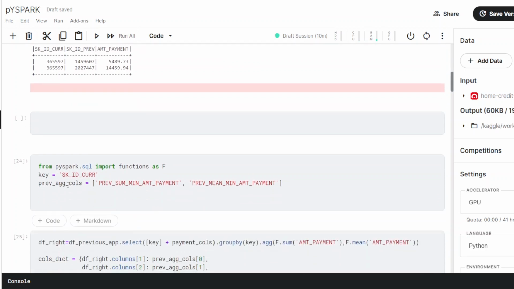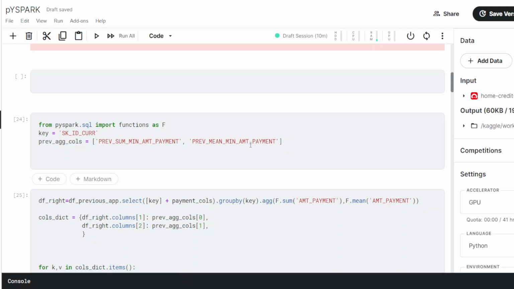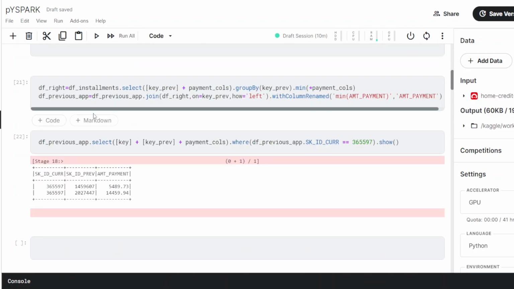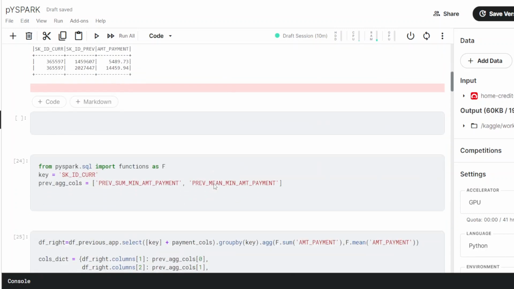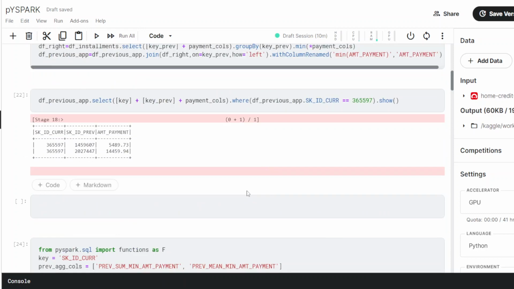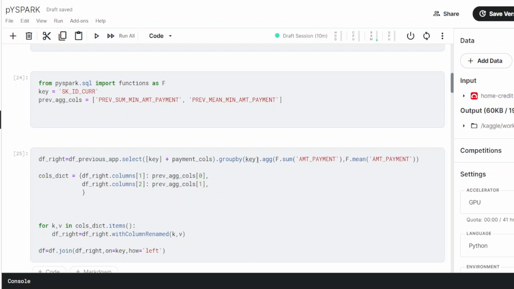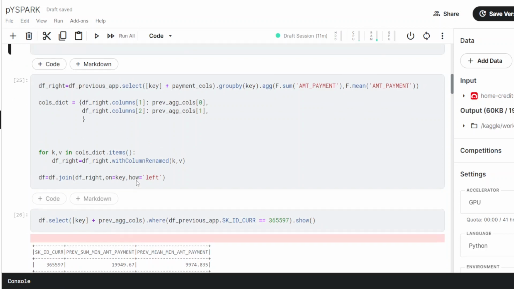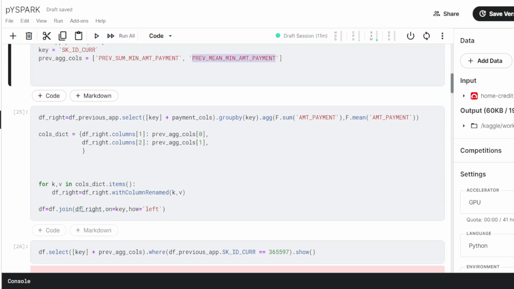Now third, again we are using the current ID, and we have these column names which we will be renaming after the aggregation. So we take the df underscore previous app, which comes from the previous processing, and then we select these columns, the key and the payment calls, which is this amount payment. We group by the key, which is the current ID, and then aggregate for the amount payment. We calculate the sum and the average of these. Then again we rename these columns for the sum and the mean by these names. After the join, we will be doing a join with the main data frame df. So this is the complete flow which we have done.